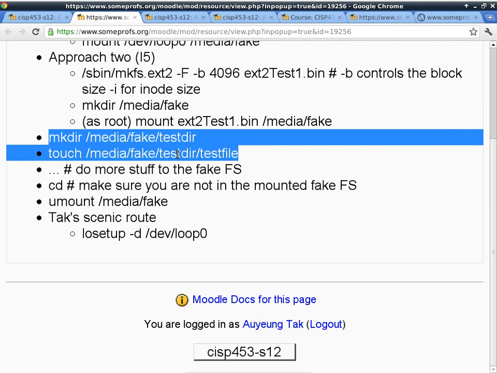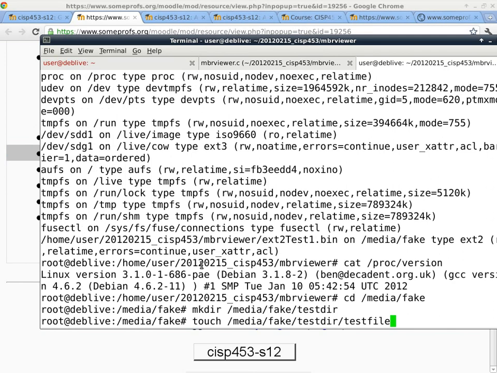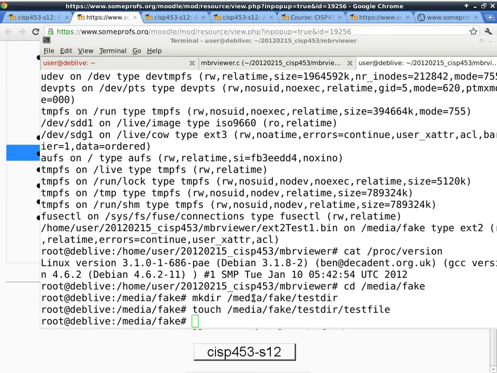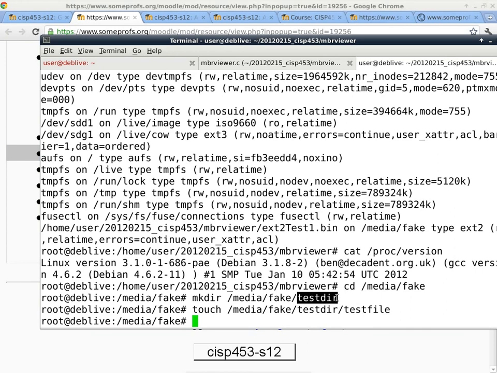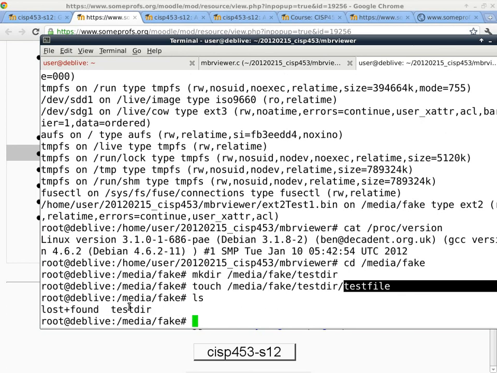Yep. So we'll go ahead and copy and paste this. What I have just done is to create a subfolder in the file system that we just created. And in that folder, I create a regular file called testfile. That's what these two commands are doing. And I can double check with ls. lost+found is always going to be there. This is where, when you repair a file system and it finds lost chains of files, it will put the lost chains. And then tester is what I just created.